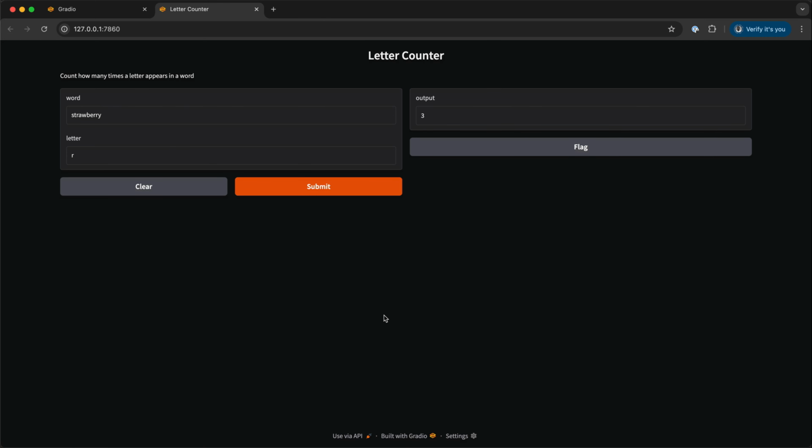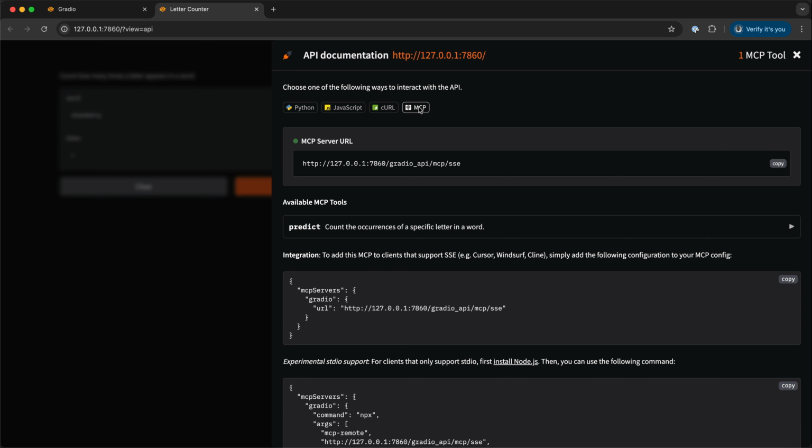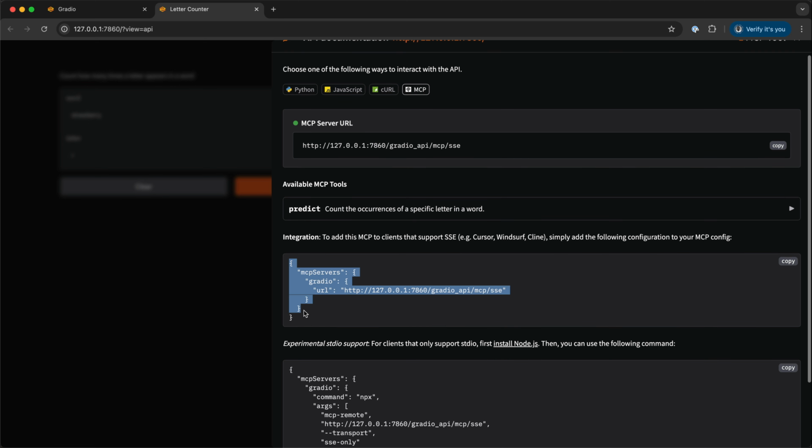To get the MCP server information, you go to the bottom part of the page and click Use via API. You will notice here they have different ways you can interact with the API: Python, JavaScript, curl, and MCP. So let's select MCP. Here we have the MCP server URL. To add the MCP server to MCP client applications like Cursor, Windsurf, or Cline, you should use this code snippet.